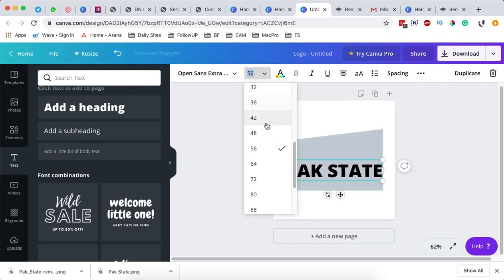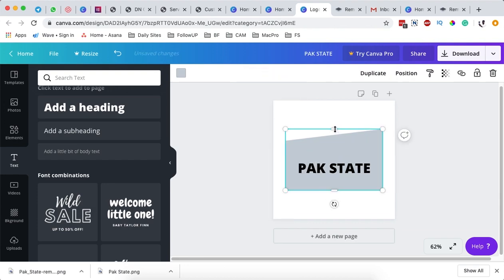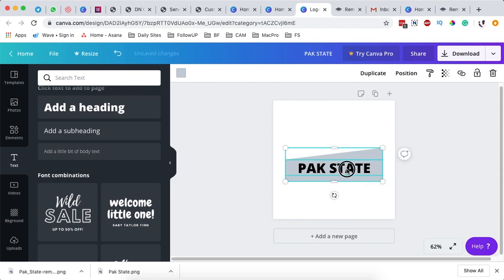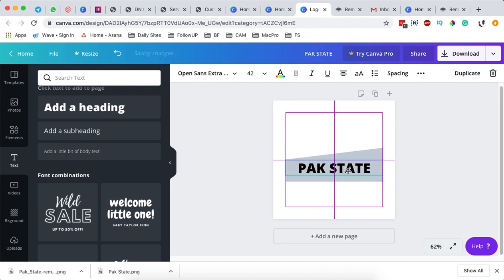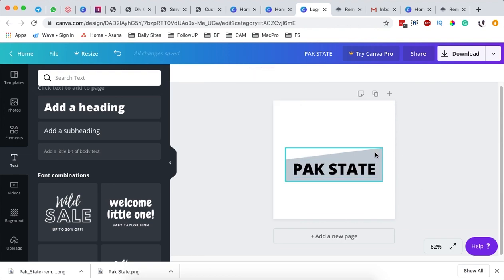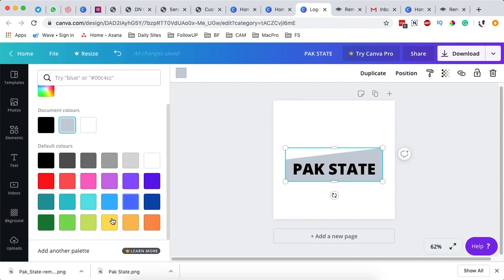I'll reduce it further to maybe like 40, and then I'm going to come over here to my shape and select it. I'm going to drag the handles over here and reduce the size of the shape, something like that. I can also still resize my logo in there. I can even increase its size still, something like that. And then I'm going to select my shape over here, come to the shape color, and give it a shape color over here, something like that.